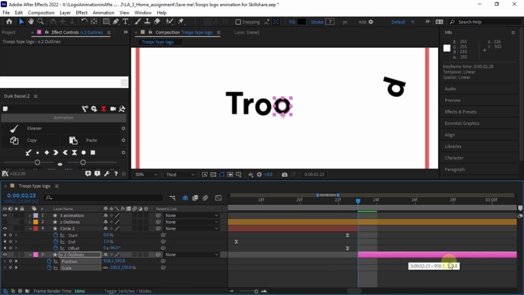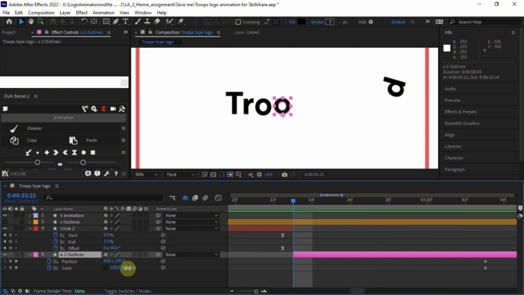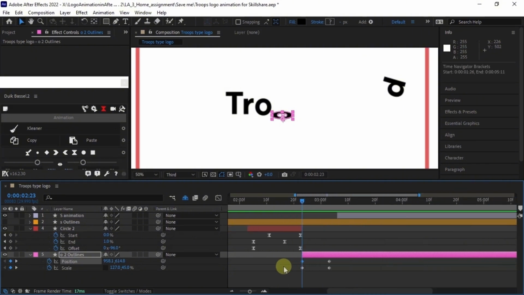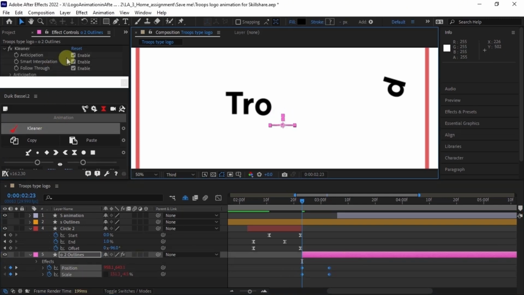Move them 10 frames. Unlink the scale. Squash down. And adjust the position a little bit down, like this. 23 plus 10 is 33, so we have 10 frames here. Select all of these. Key Linear, and remove anticipation from the effects controls panel.